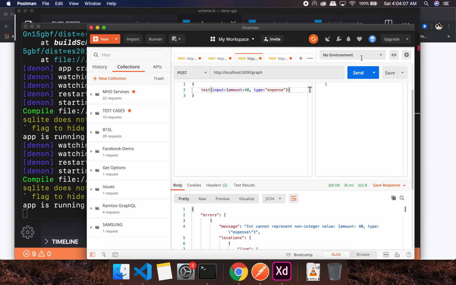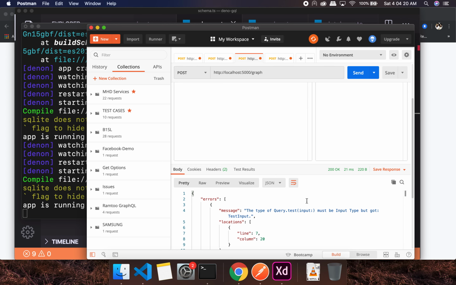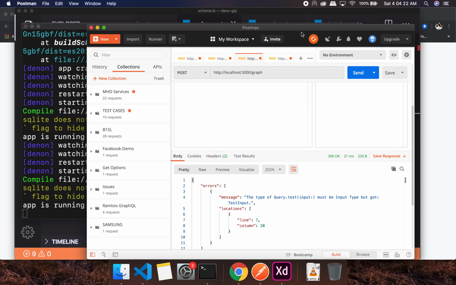Let's try to call it. Type test must be input type, but got test input. Let me quickly take a look at what's wrong here, and I'll see you in just a bit. Bye bye.